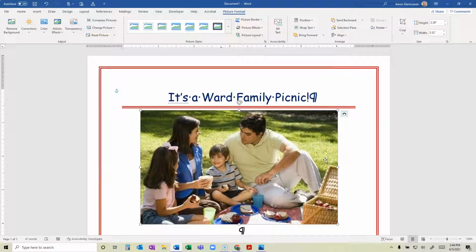You can group them so that you can grab them all and move them around your screen. I'm not sure if we're going to cover that in this class, but that's a useful feature when you have multiple images on your document. The alt text is what displays when you hover your mouse over it.